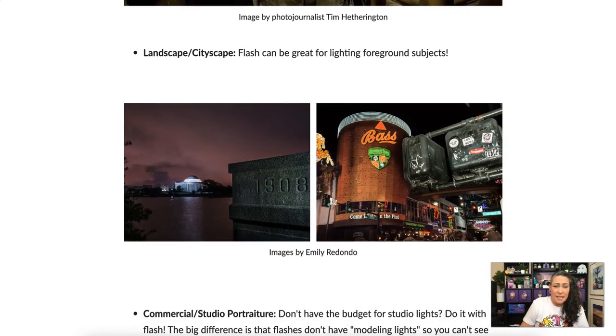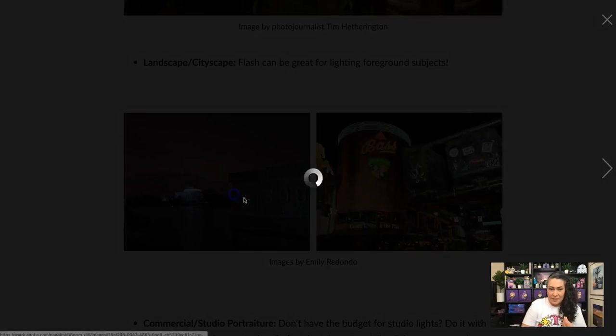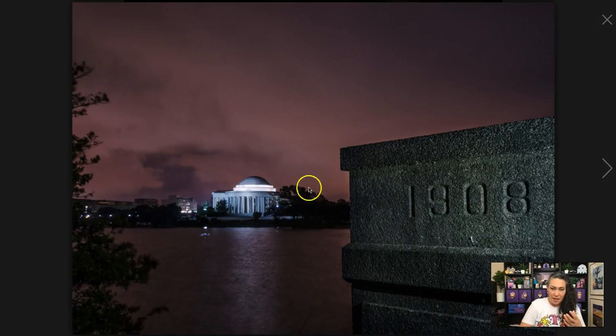So for landscape and cityscape photography, flash is great for lighting foreground subjects. These were both taken by myself, and for these, the background, this is the Jefferson Memorial, was lit up, it was beautiful, the sky was beautiful. I wasn't worried about lighting that. What I was worried about was a foreground subject. This bridge that we were walking by had this 1908 on it. I thought, perfect, but it was completely dark. So what did I do? For this, I held, pointed, shot. Now I have light on my foreground subject. So it could be super helpful in situations like this.